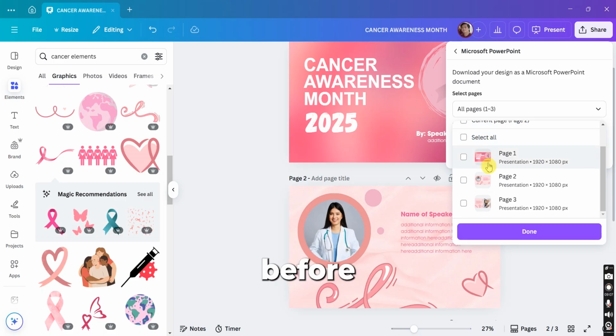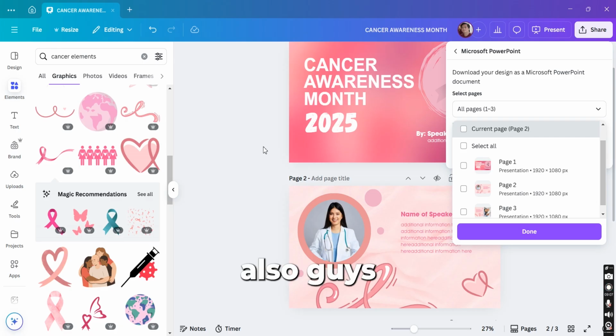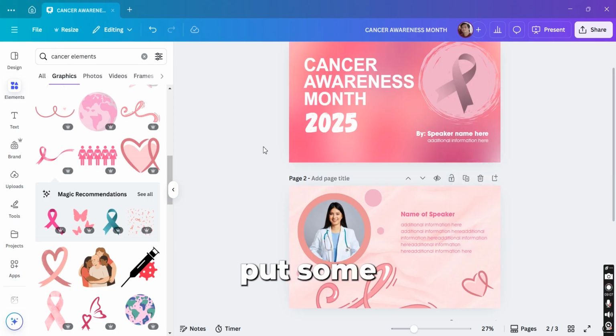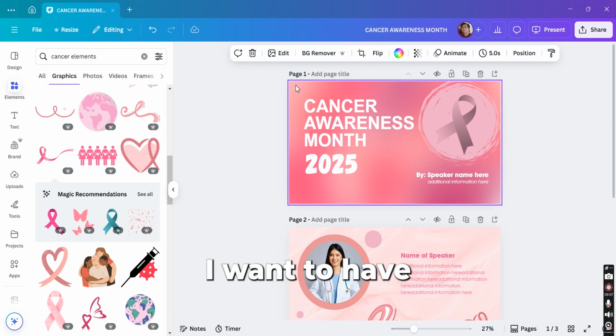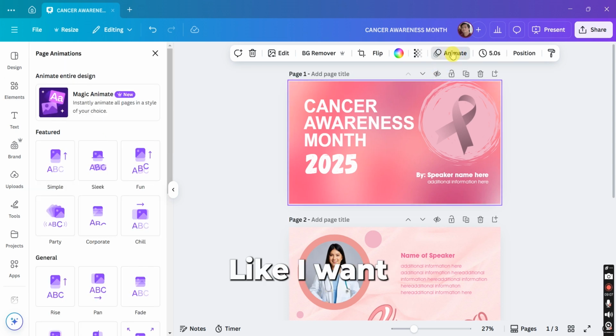And by the way, before we download that as PowerPoint, you can also, guys, put some animation here. Like for example, in this page, I want to animate this page. I want to have like this page with a movement. You can add some animation to the page, right?